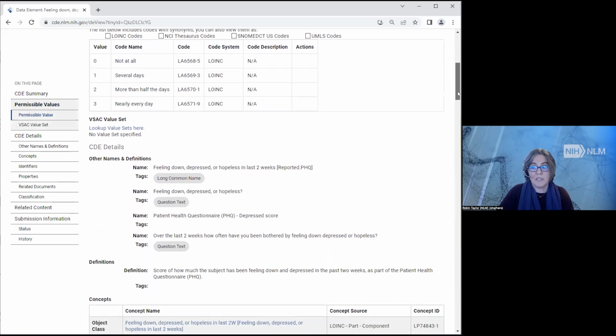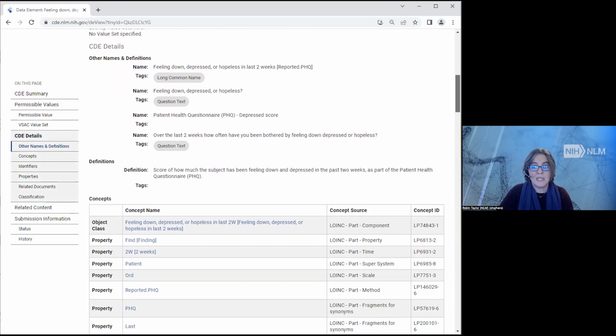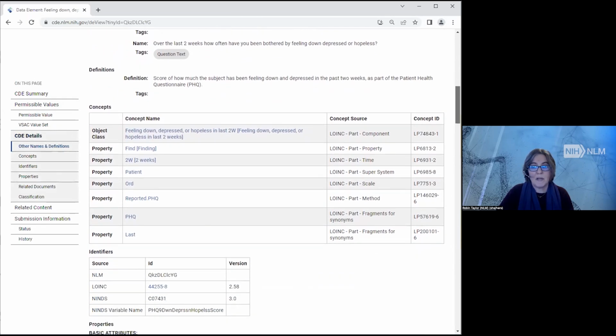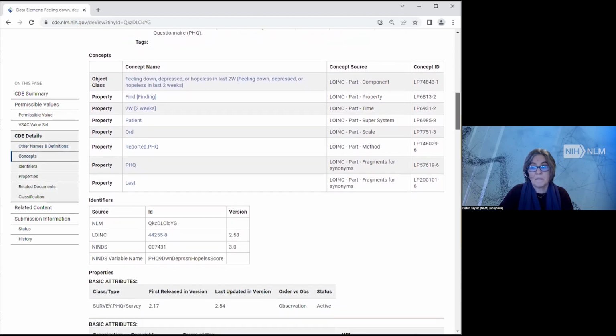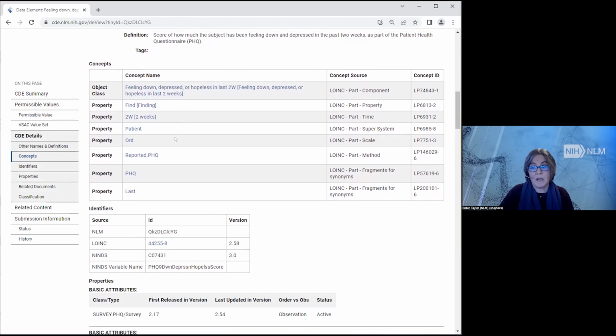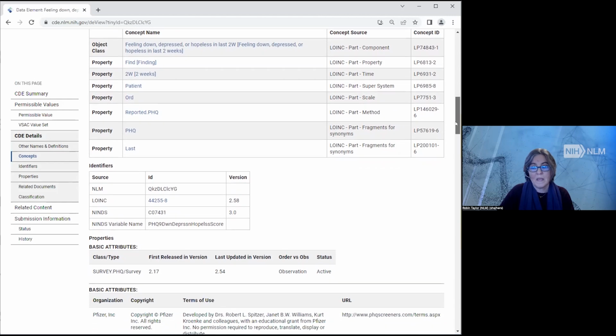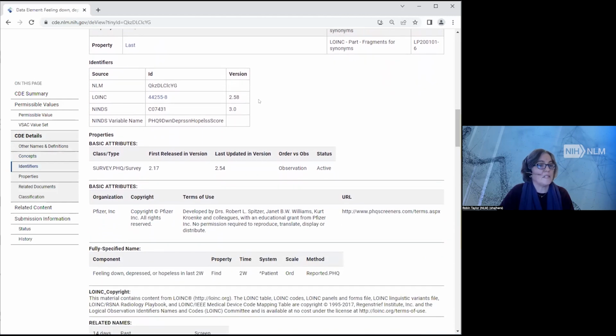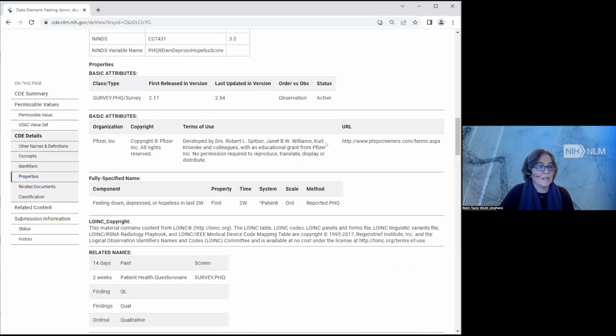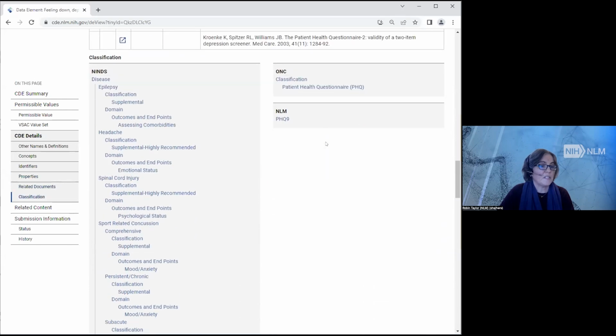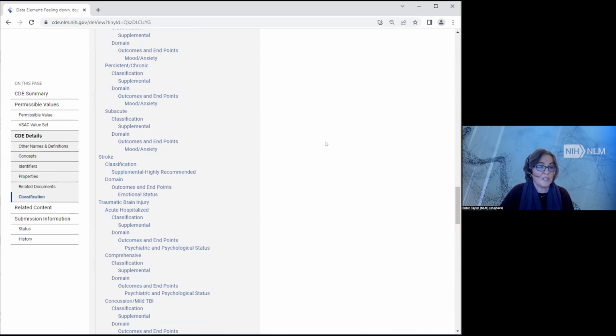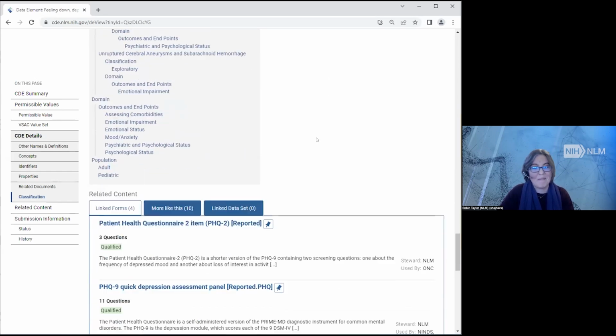If I keep scrolling down, I'm going to see other properties and metadata about this CDE. There are some other names and definitions provided by other groups that are using the CDE. There are some concepts that are describing the meaning of the CDE and what it's intended to capture. These concepts are linked to LOINC. There are other systems we can link to, UMLS or NCI Thesaurus or other things as well in here. There are identifiers for finding this CDE in other systems. And let's see, there's a long list down here of classifications. This is how the CDE might be classified by an organization that's using it. This one's quite long. I'm going to keep scrolling.